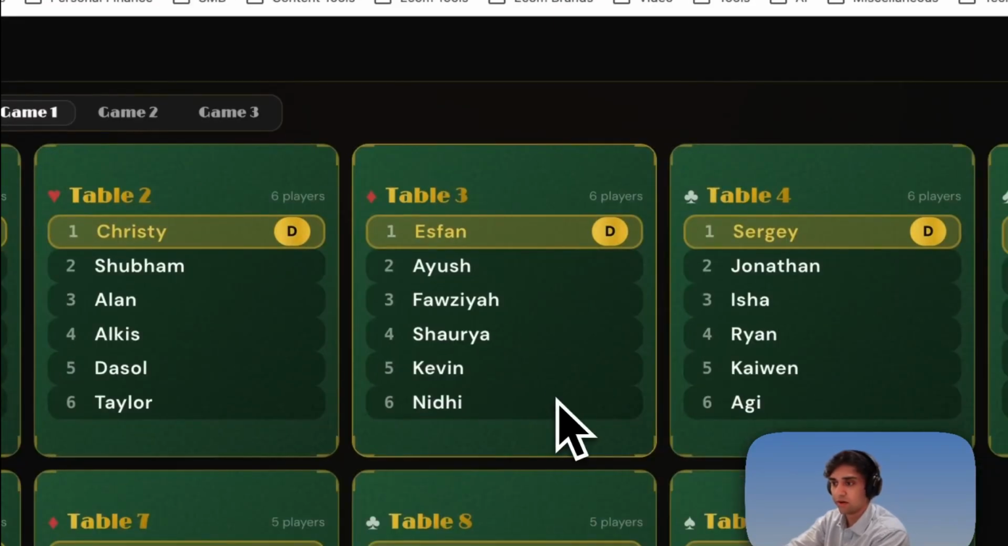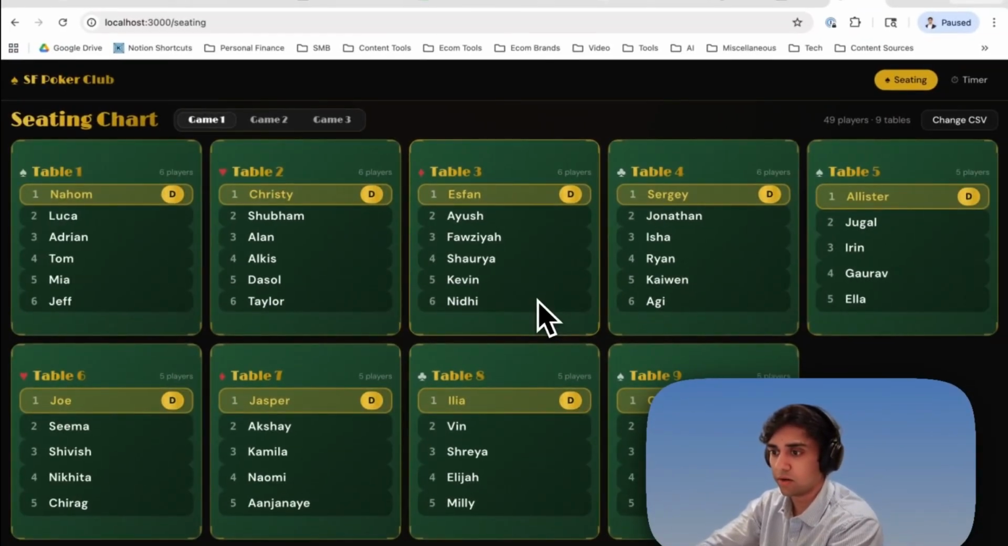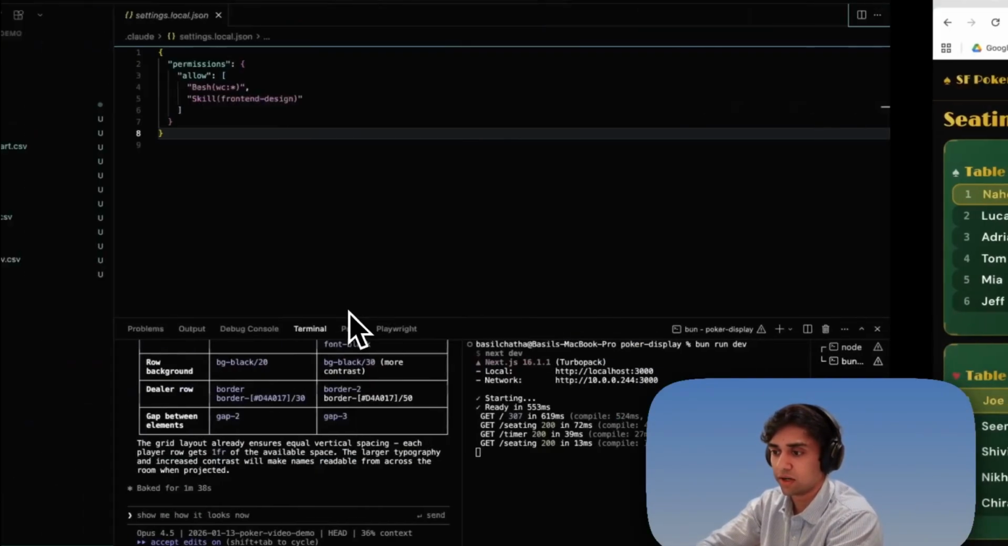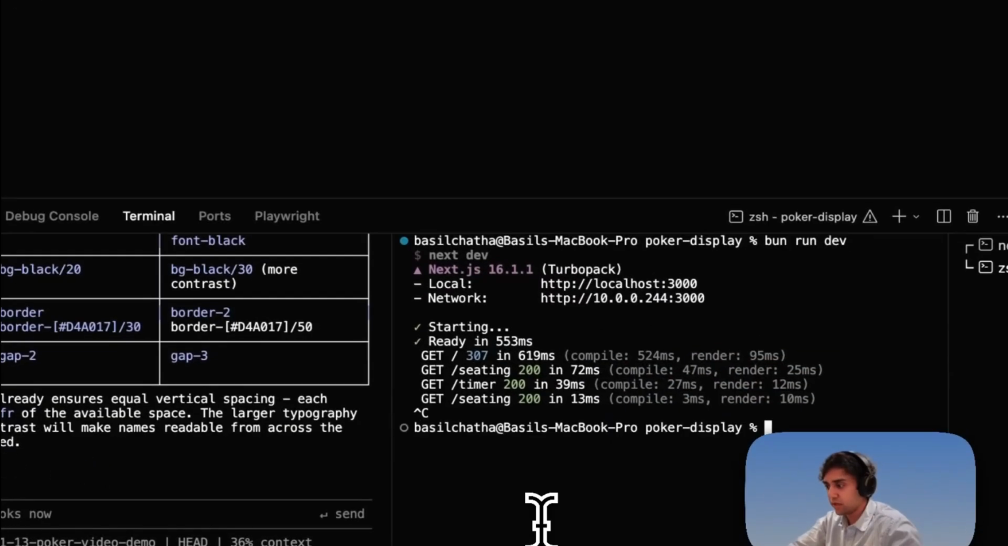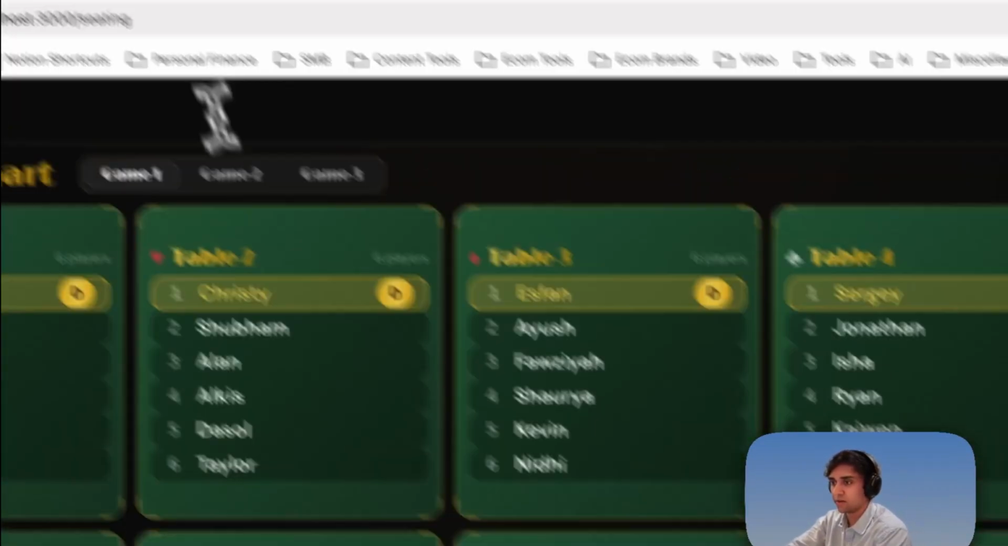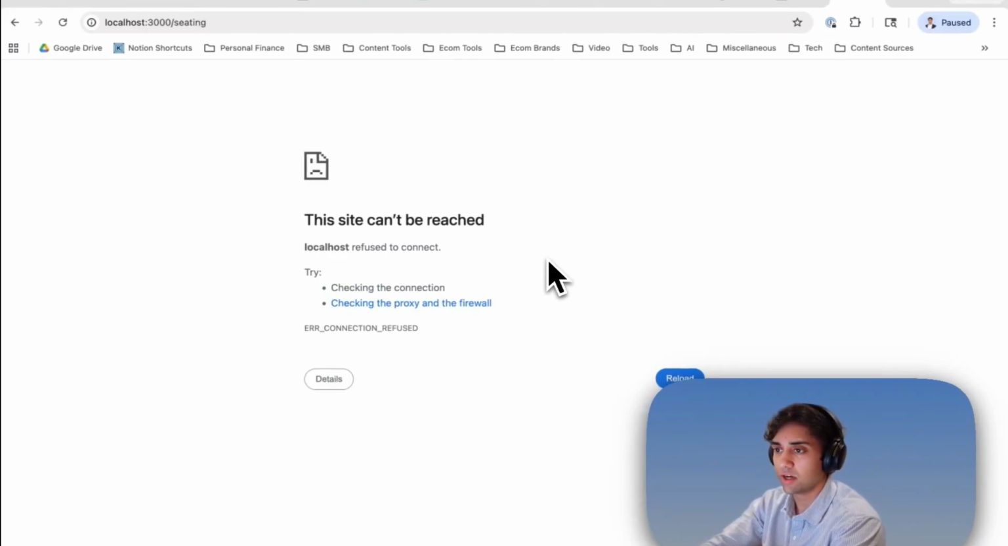All right, so the final thing is now we want to productionize this. Right now it's running on localhost, but no one else can see this. I can only see this when it's running on my laptop. If I end that terminal session and I go back here, the site can't be reached. So I'm going to use Vercel to productionize this. This doesn't even have a backend. This is a super simple project, so this is going to be really simple to do.